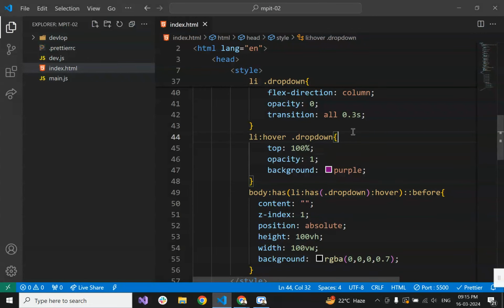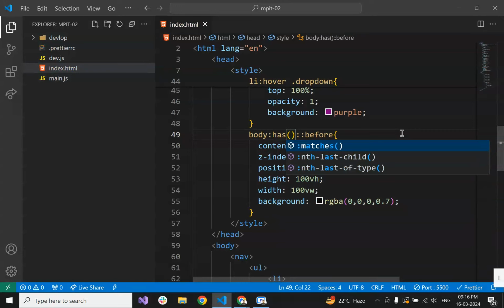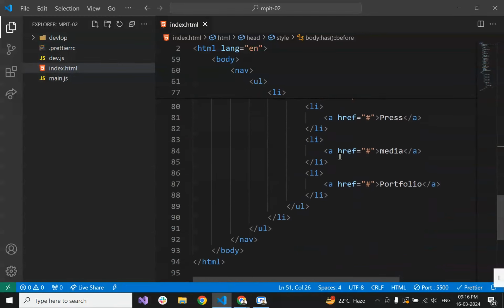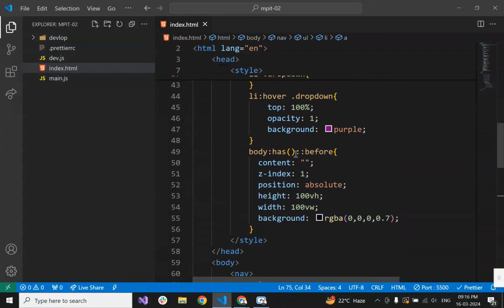For the transition effect we can do another thing, like if body has li with class name more, when we hover on the more, then it will be added. But why is it flickering?